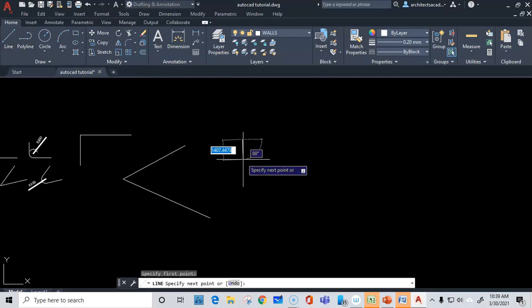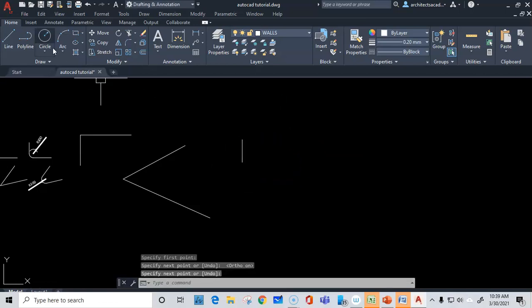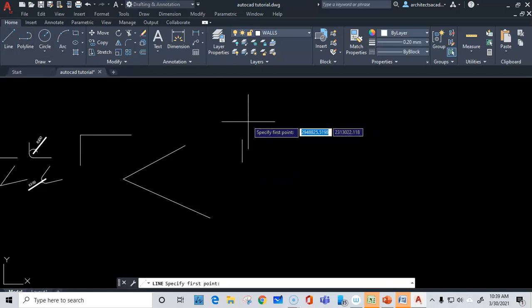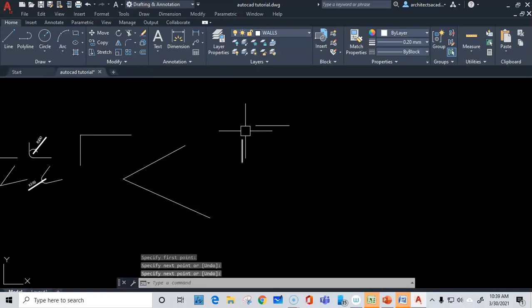So we have got two lines. Now again I'll put on the ortho mode. There's one line here and another line here. Now I want to connect these two lines, but I want to connect them with a radius. So for that, I will again go back to my fillet command. I'll just type in F and enter so that the fillet command will start.